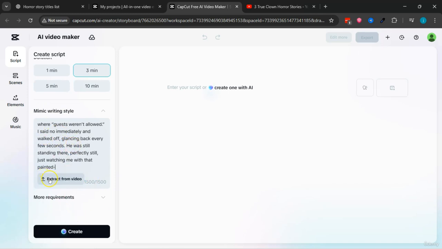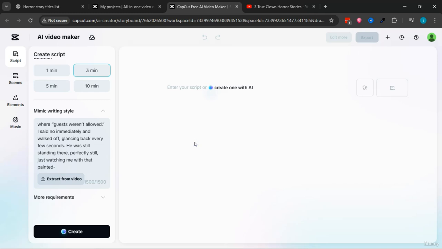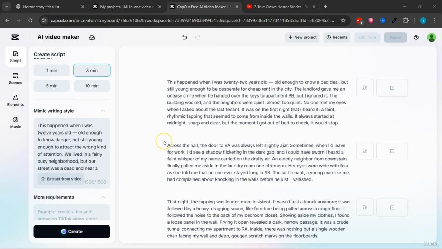Another thing you can do is you can also extract it from a video. So you can click here, extract from a video, and upload a video. And what it's going to do is go through your video and extract the transcript. So what we're going to do now is go ahead and click on create right here. Alright, so our script is done generating.